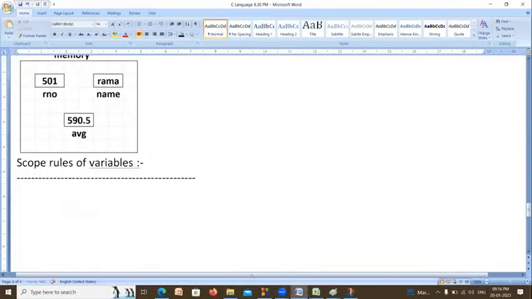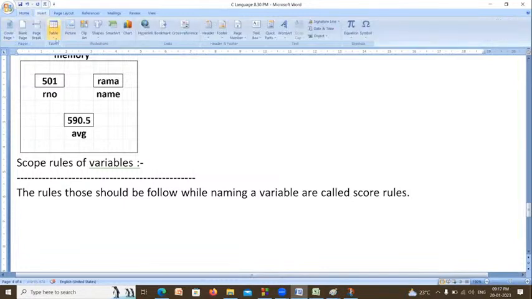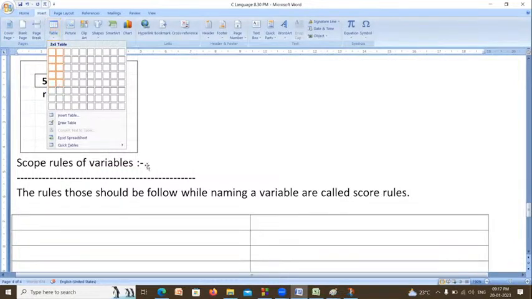Now, what is the scope rules of variable? I will explain you. The rules that should be followed while naming a variable are called scope rules. These are the scope rules. First rule is the variable name should begin with alphabet or underscore. Now I will explain what are the valid variable names and what are the invalid variable names using the table. Then you can get clarity, right?